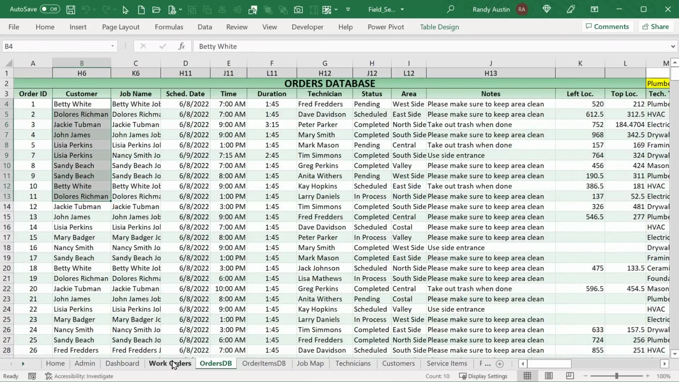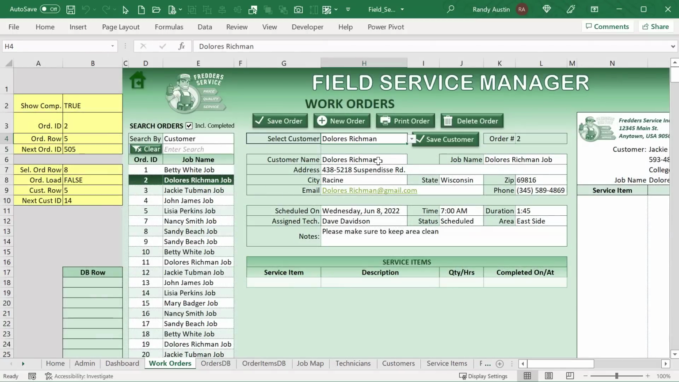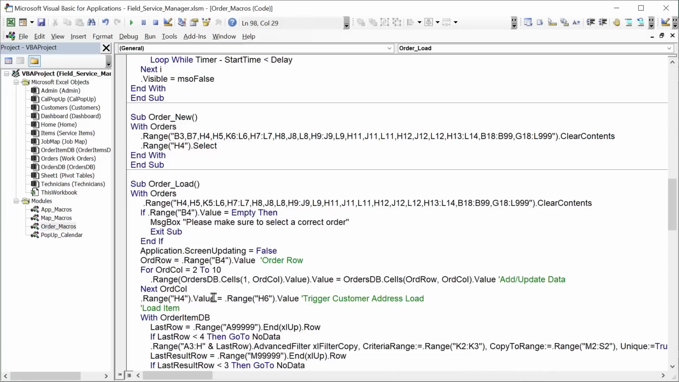So we certainly want to make sure that once we add that customer name in here, I also want to put it in here, because once I put that same customer name in here, it's going to trigger that we add all the address, the state, and information. So by taking whatever is located in B6 and placing it directly in H4, it will automatically trigger the address to load. So that's just what we're going to do right here. H4 equals H6 triggers the customer address load.